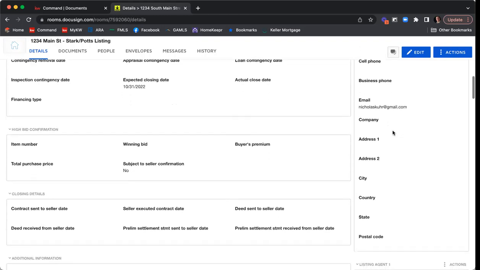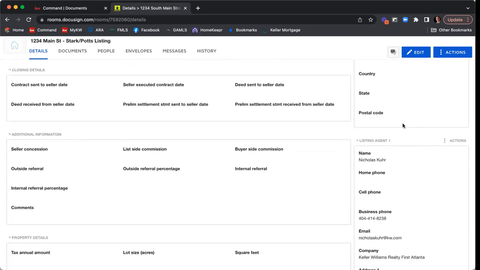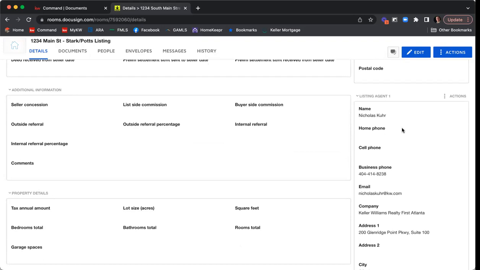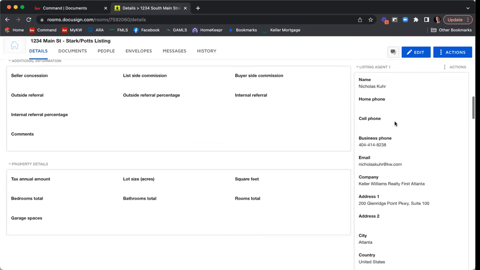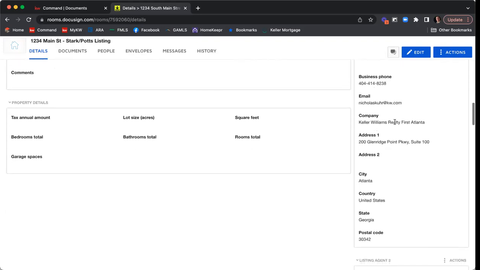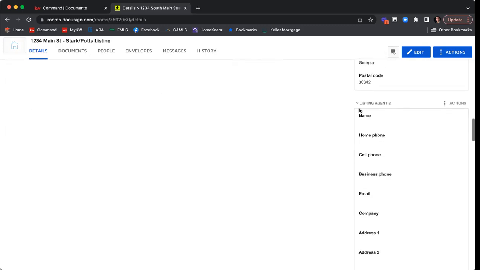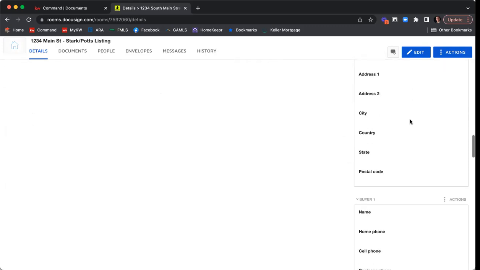Scrolling down, we have the listing agent information. So this is pulled over from my information. I can just double check it and make sure everything is good to go. Listing agent two. So if I were working with another agent to list this property, I could put his or her information here. Continuing to scroll down, then we get to the buyer information. So today, since we are working on a listing, I'm not going to include any information about the buyer. It's not relevant to any of the forms that I need. I'll let the buyer's agent manage all that.